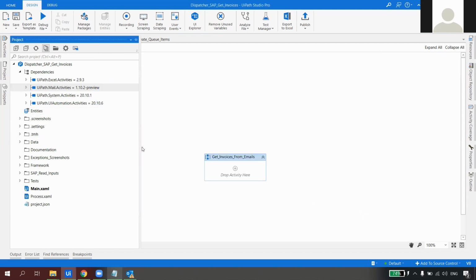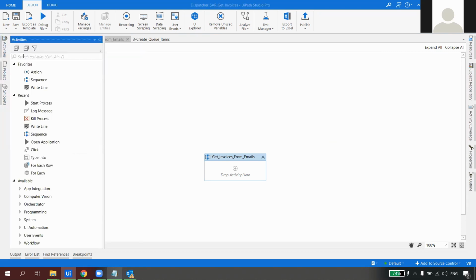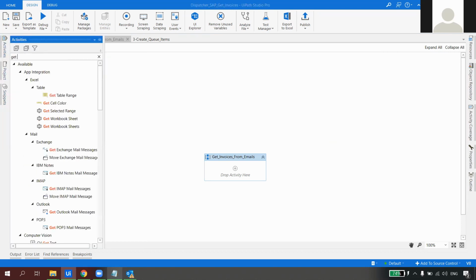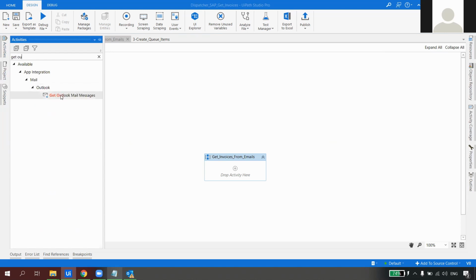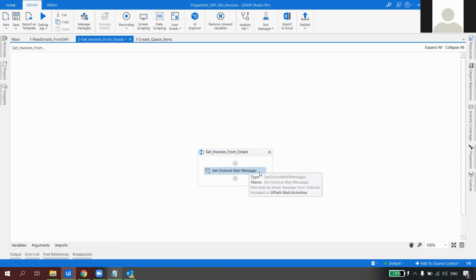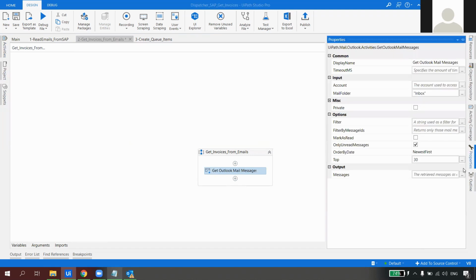Okay, good. So now we were just looking at how to write that code. We will use an activity called get outlook mail messages. In the get outlook mail messages, you will provide the filter criteria and keep everything else. In the output you will get a list of mail messages.